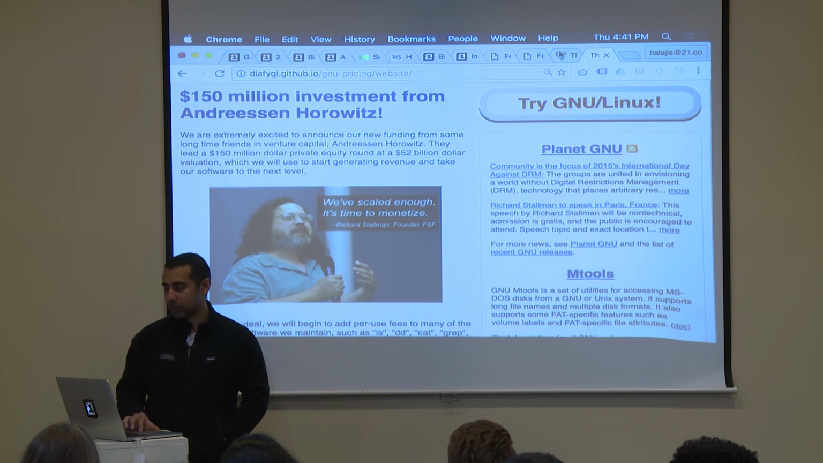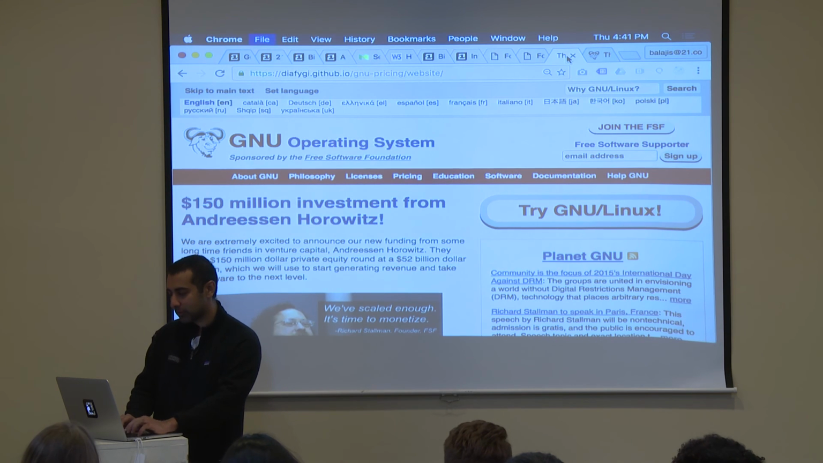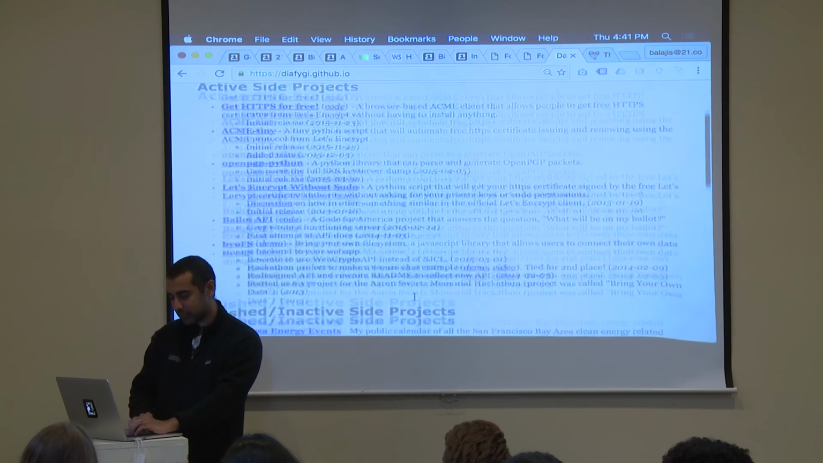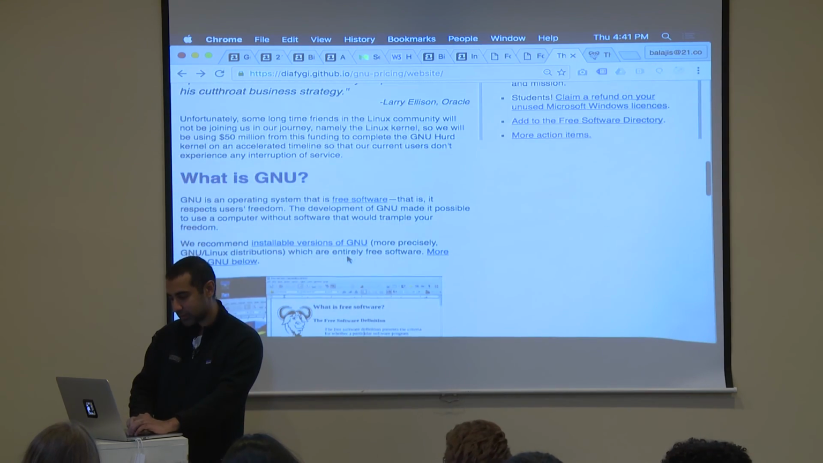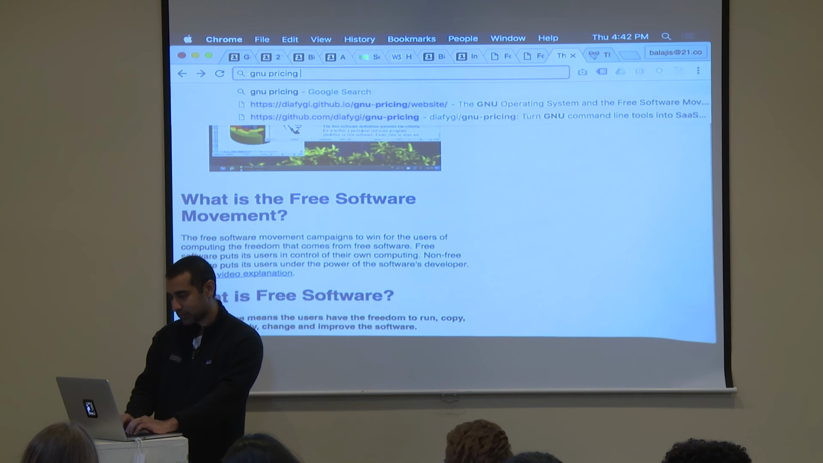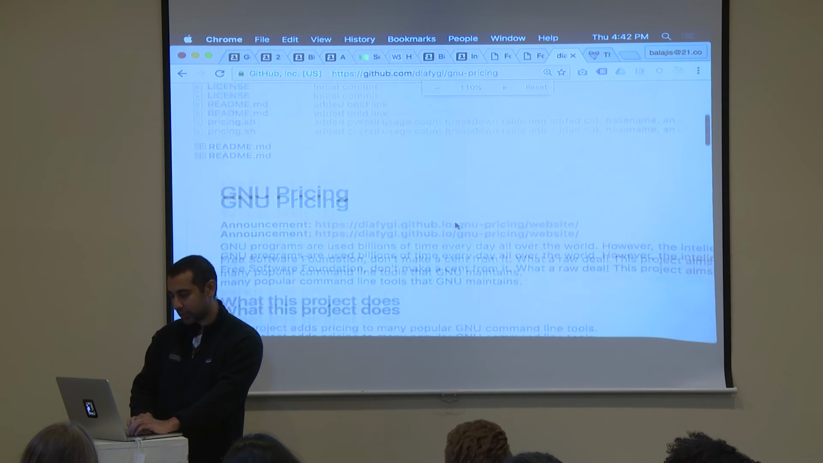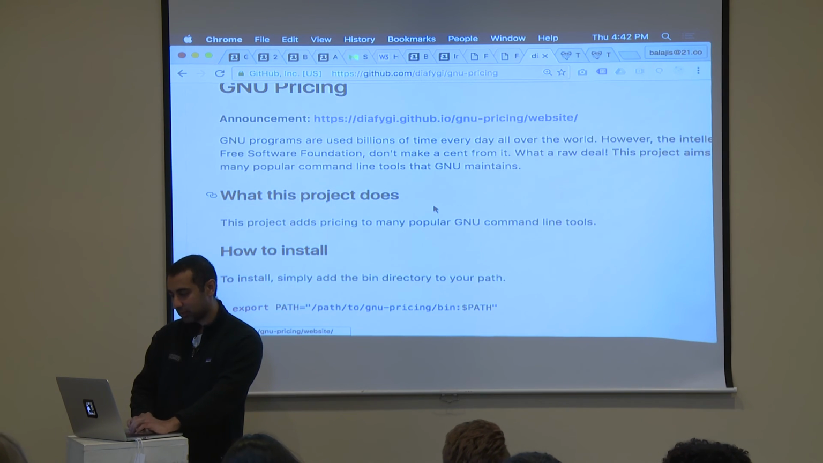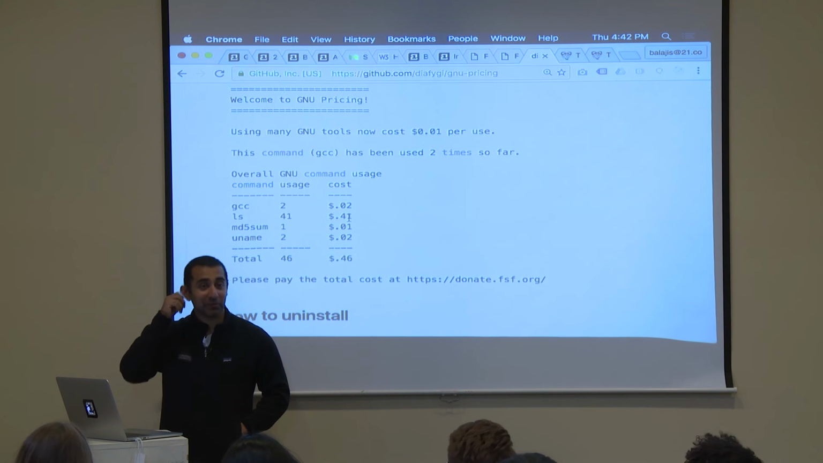And so that's why it was a funny joke when this guy over here went and made, oh, where did he put it? Let me see if I can find it. Here is the pricing. It was a funny joke when this guy made a thing which added pricing to these tools so that every time you ran the command, it cost 1 cent. Okay? That was meant to be a funny joke, right?